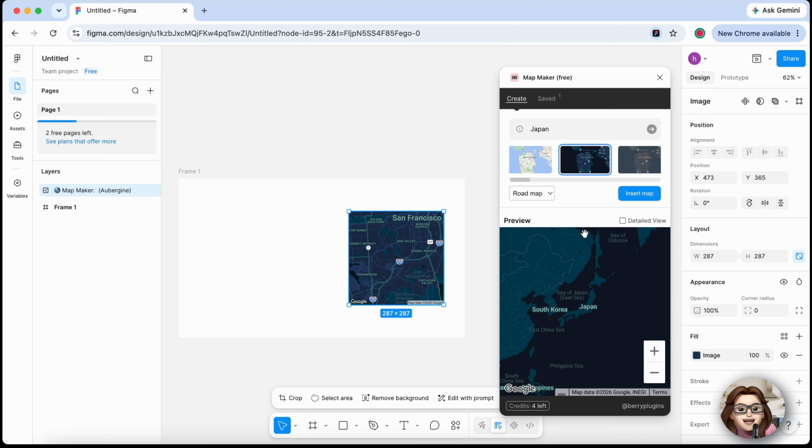And that's it! You've successfully added a Google Maps location to your Figma design.